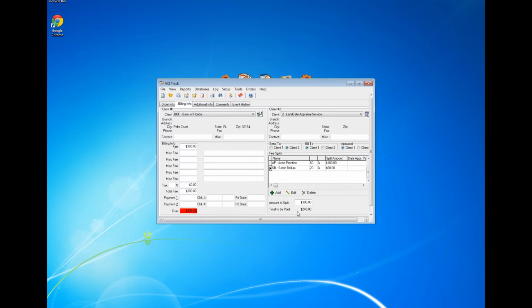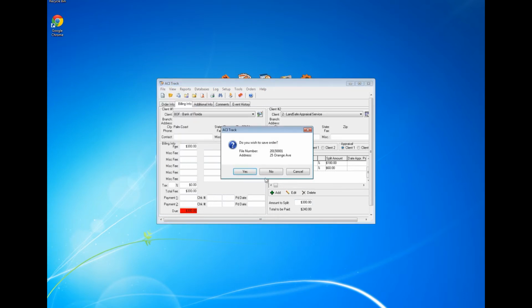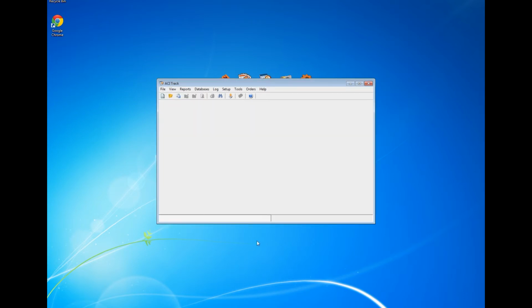So that is how you can get your information pre-populated in ACI Track. Now, I'm simply going to show you how to make your ACI Track much more secure. All right? Now, to do that, I need to close this out. So I'm going to close out of this order, like so. Don't need to save it.